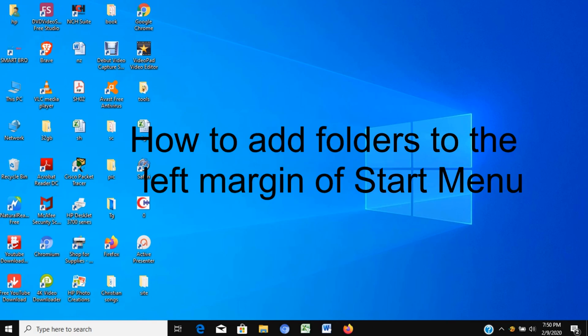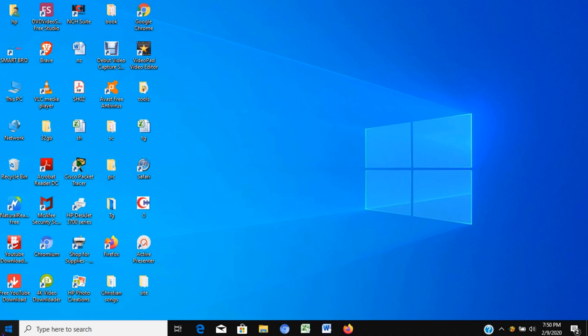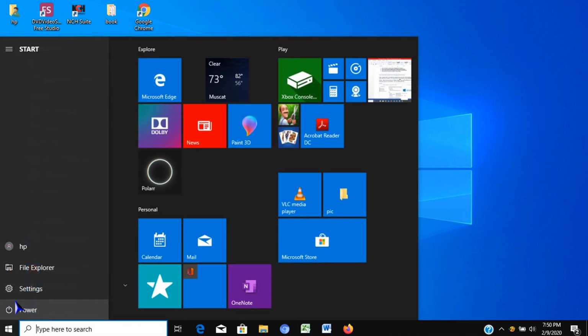Next step, adding folders to the left margin of Start Menu. On the left margin of the Start Menu, you can add certain Windows 10 folders to show up there, making it quicker to access them. To add folders to the Start Menu, follow these steps.